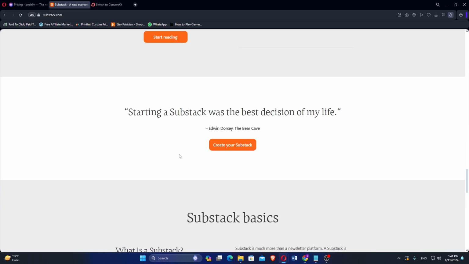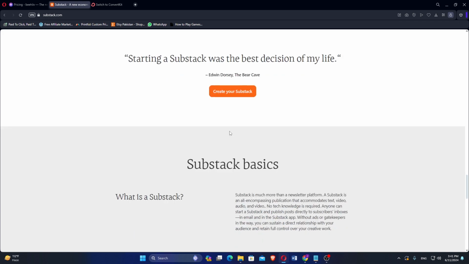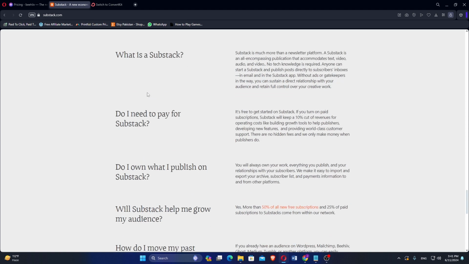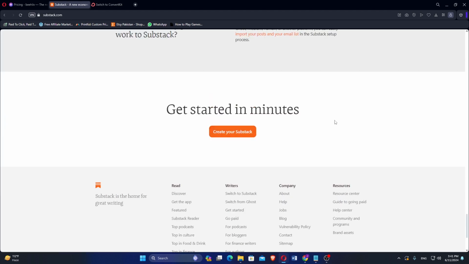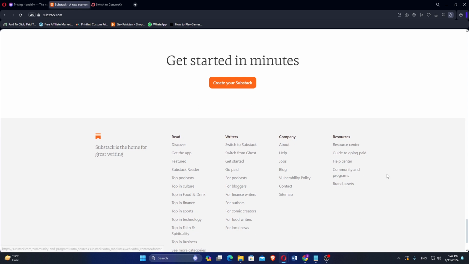Convertkit offers powerful automation and segmentation capabilities, catering to professional creators who require advanced features to manage and grow their audience. Choosing the right platform depends on your specific goals, technical expertise, and the type of content you plan to create and distribute. So that is BEEHIIV versus SUBSTACK versus Convertkit.